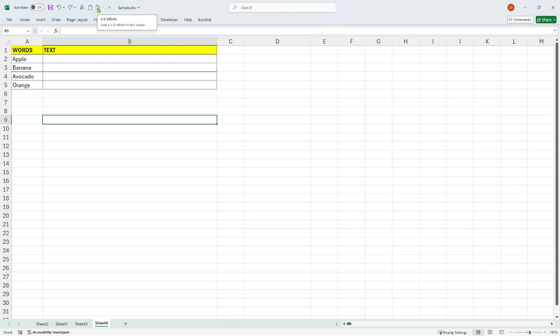So there you have it. With these easy steps, you can ensure that the quick access toolbar in Microsoft Excel truly serves your personal productivity style. Keep customizing it as your needs evolve and enjoy the newfound efficiency in your Excel tasks.